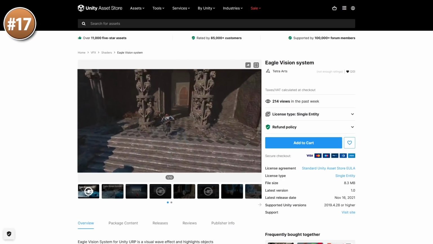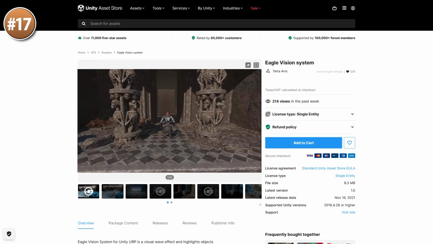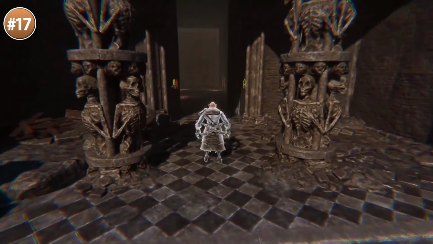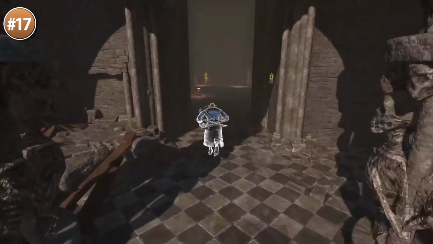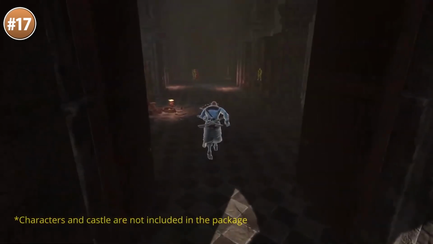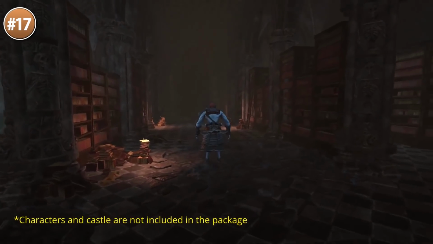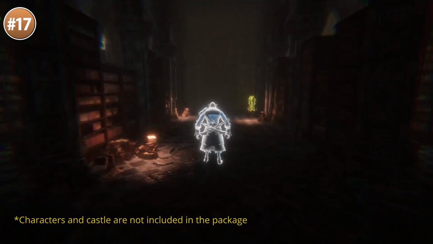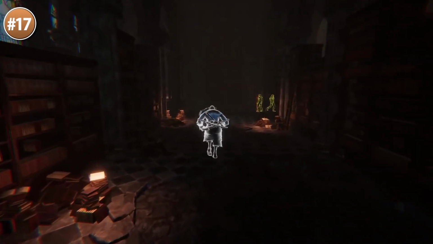Or maybe you're making a game where you need some sort of detective or eagle vision, then check out this one. It throws out a pulse and then highlights all the enemies or objects, and you can see them even through walls. So this is just like the detective mode in the Arkham games, or even eagle vision in Assassin's Creed. It's a pretty nice effect, and I'm guessing you can even modify the shaders to make it fit whatever game style you have.